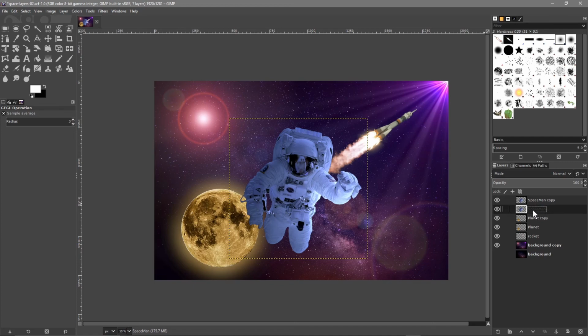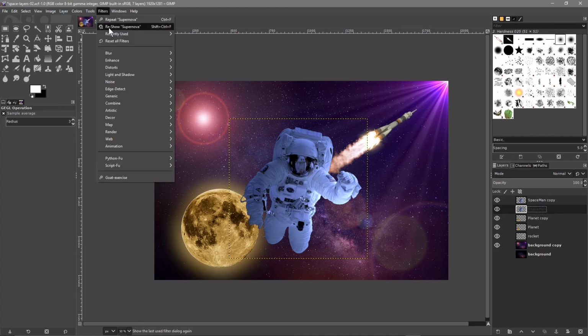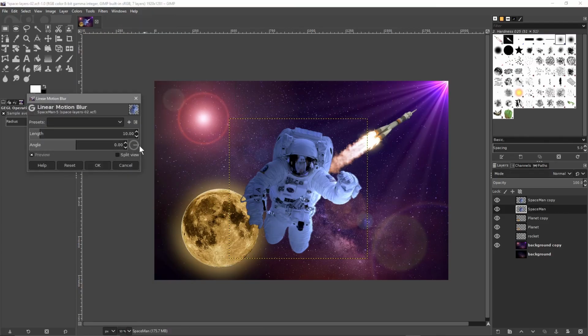Right here it says spaceman, right? And we'll go Filter, Blur, and then let's try a linear motion blur. So let's imagine he's moving from the bottom. He's kind of moving at that sort of angle, right? You can see this line is like this angle, so that'll be sort of like this angle here. And then let's see what happens.